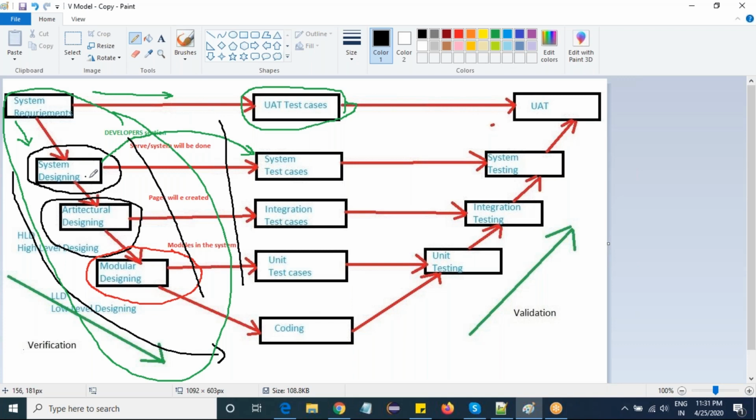So these two things will go parallel. Whenever the developer starts system designing, parallelly the QA team will start writing system test cases. Whenever architecture is prepared by the developer, they will call it integration, nothing but the page-to-page communication test cases. Here the pages are created, right? So these page test cases will be done by the QA team. In module designing, small modules of the system are collected as units from the QA point of view, so unit test cases will be prepared. So these three things will go parallel.